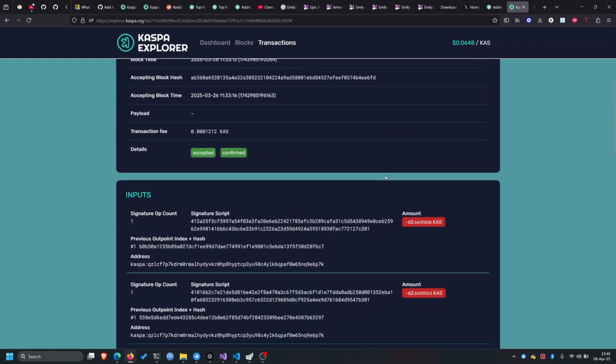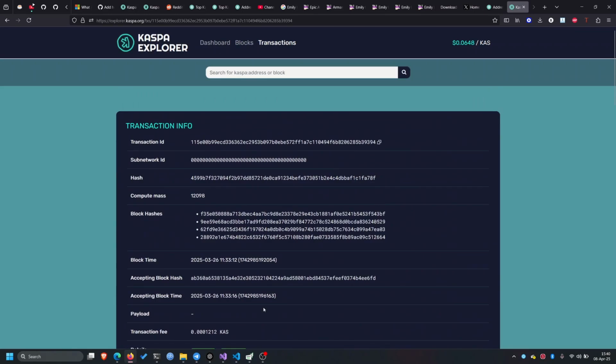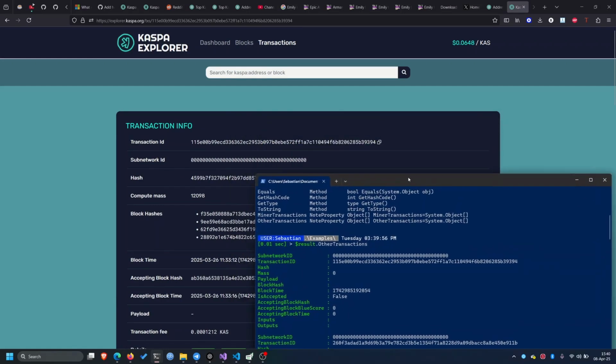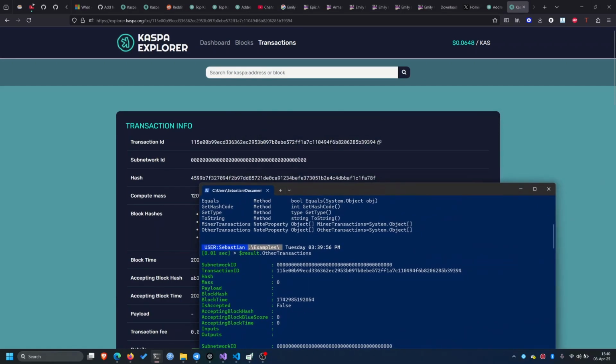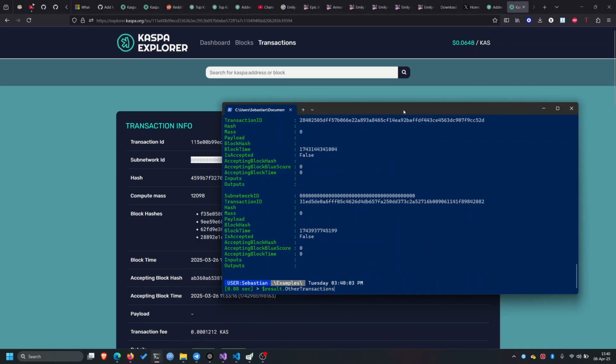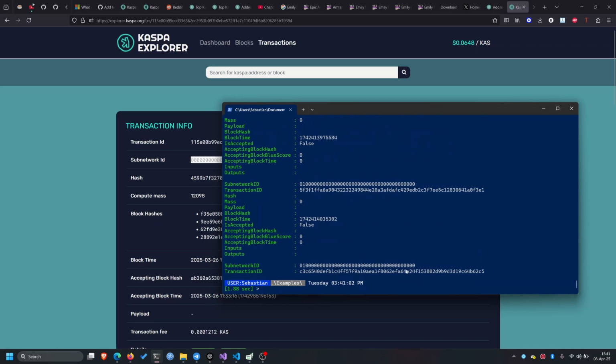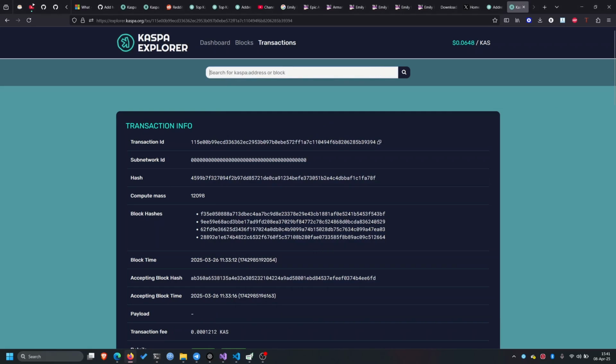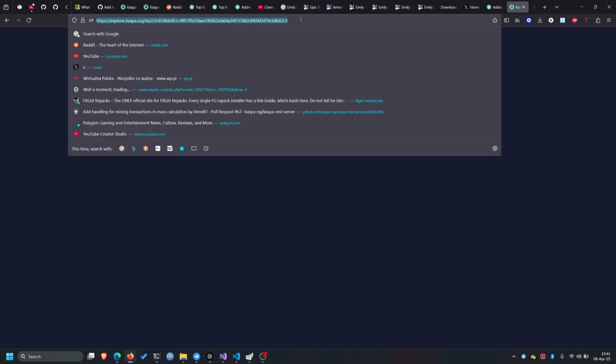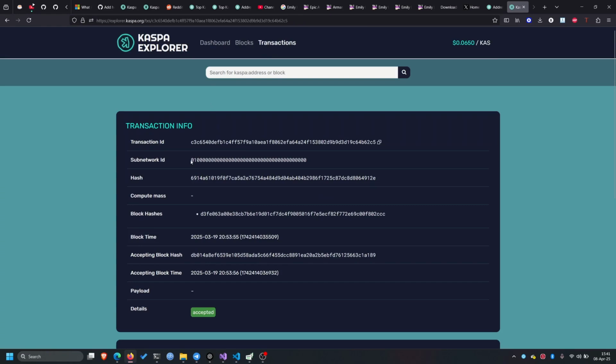So subnetwork ID, you can see this is a non-miner transaction. On the other hand, if you actually look at the miner transactions, okay, let's stop. For example, this one. Let's not print here. And it's a miner transaction.